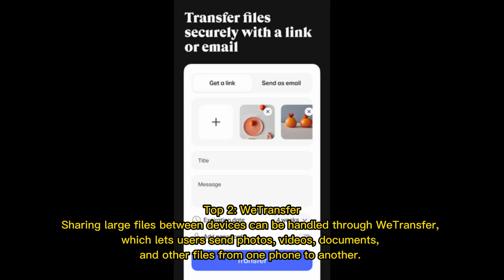Top 2. WeTransfer. Sharing large files between devices can be handled through WeTransfer, which lets users send photos, videos, documents, and other files from one phone to another.